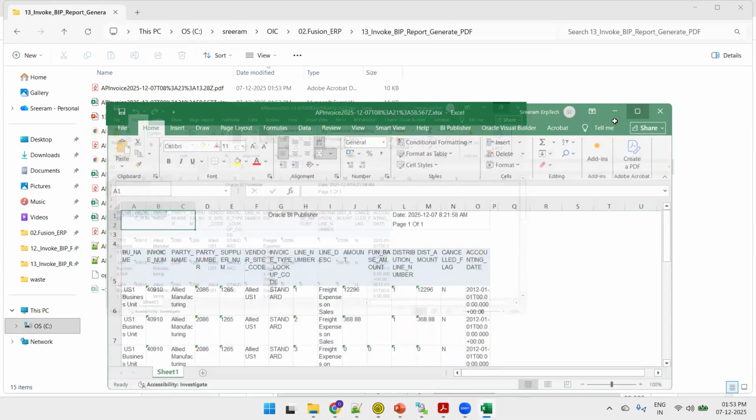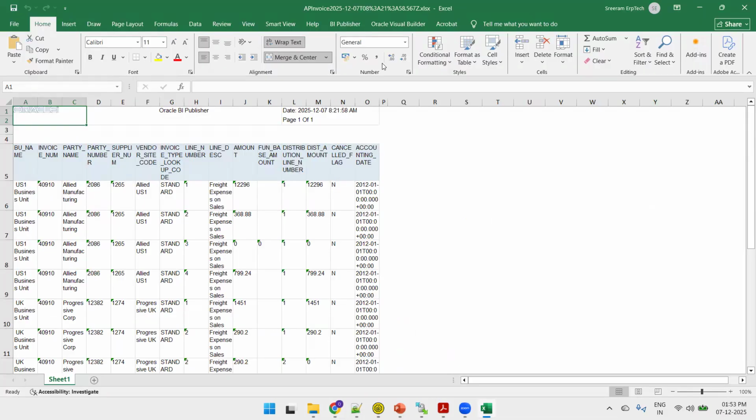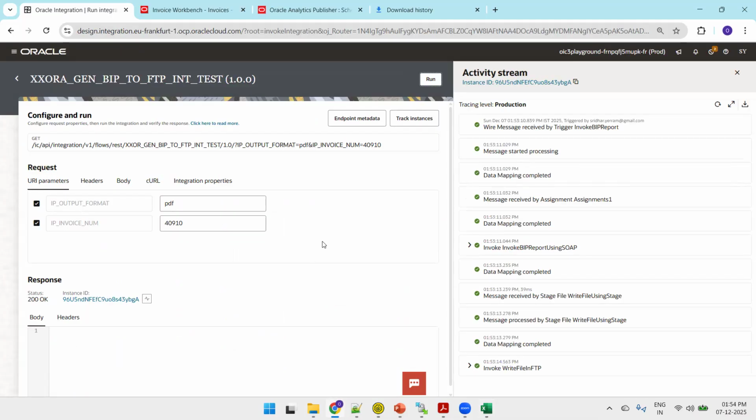Perfect. So we are able to generate the file in appropriate format. Of course, the naming convention, you can play around with appropriate things. Of course, we had struggled with the mapping. It happens. Yeah, so this is the thing we wanted to achieve today, generating an output file using BIP report in FTP via Oracle Integration Cloud. Thank you.